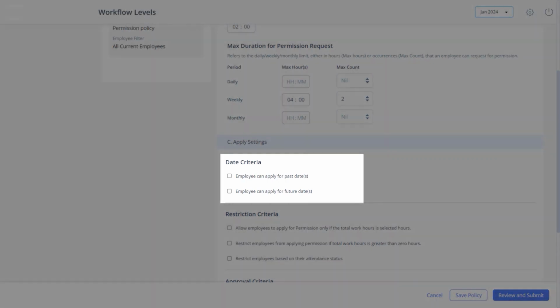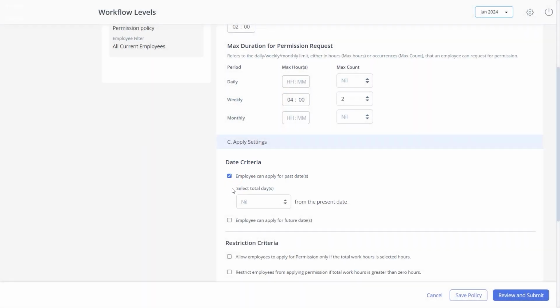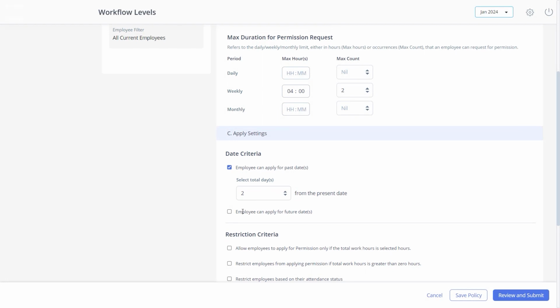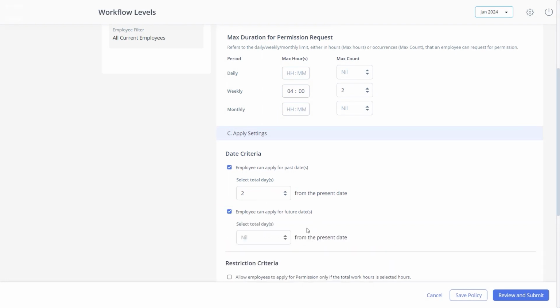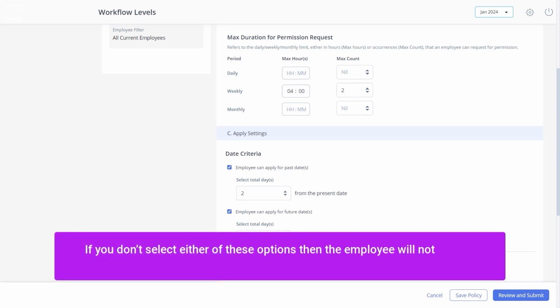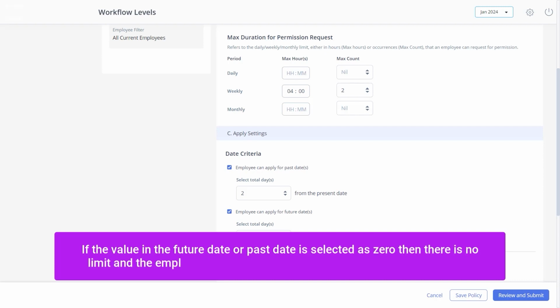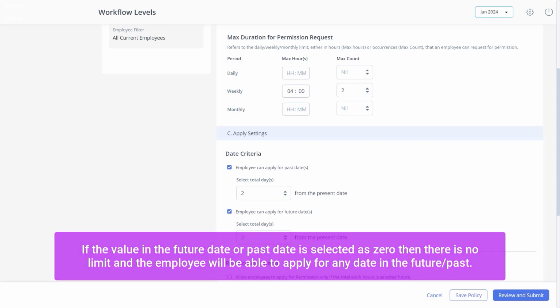Under Date Criteria, select the employee can apply for past date or future date options, and also the total days an employee can apply for a past or future date. Please note that if you don't select either of these options, then the employee will not be able to apply for permission for a future or past date respectively. And if the value in the future date or past date is selected as 0, then there is no limit and the employee will be able to apply for any date in the future, past.